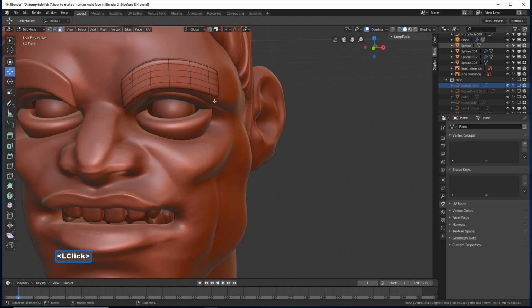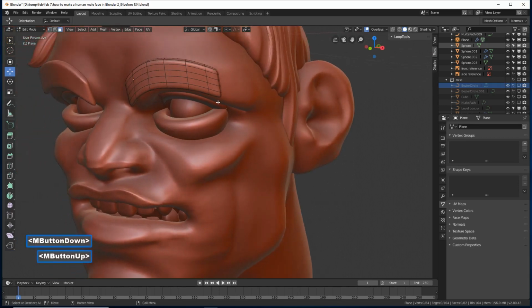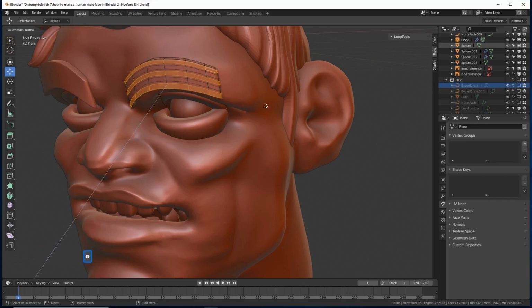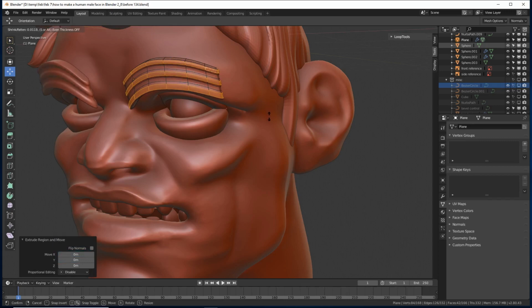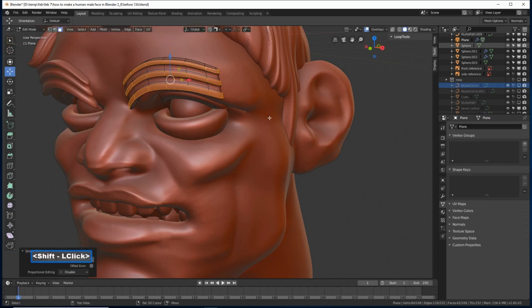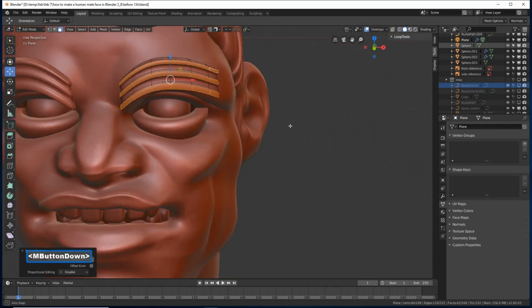Then I go to Face Select. Hold Shift as well as Alt. Click here, here, as well as here. I'm going to press E to extrude, then right click. I'm going to hold Alt, press S, hold Shift for fine selection, then extrude out like that.